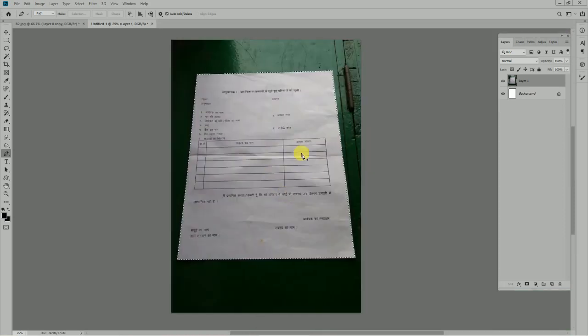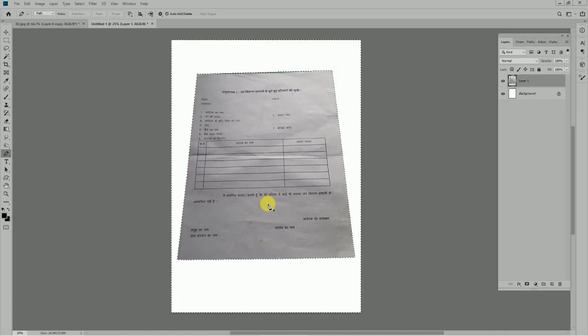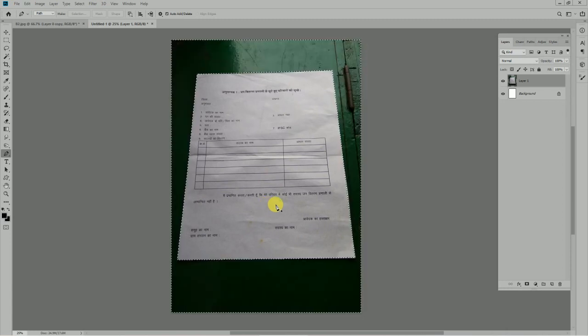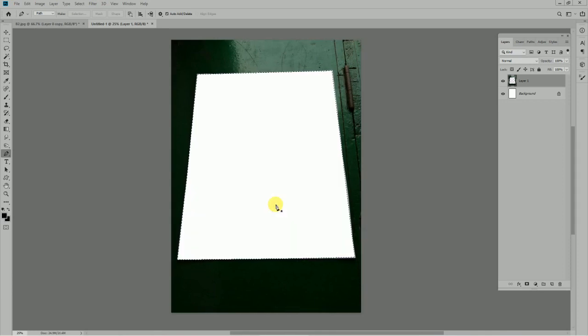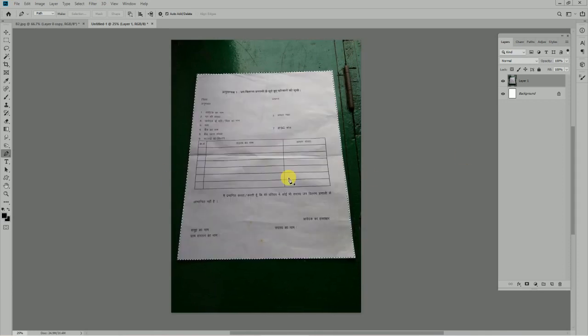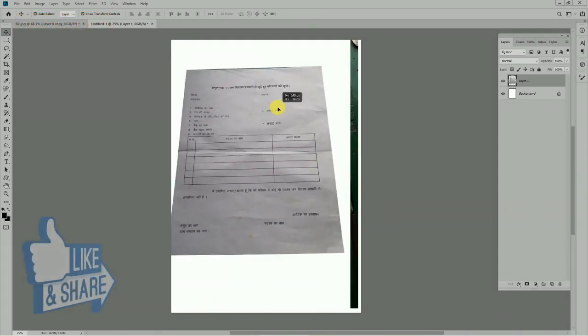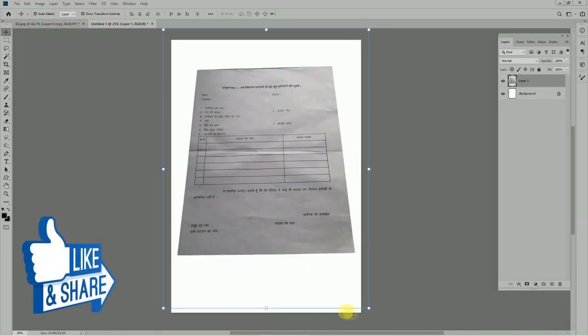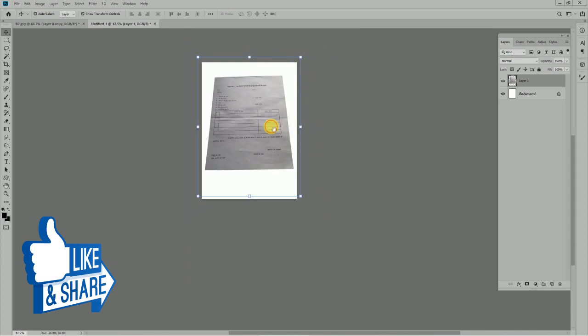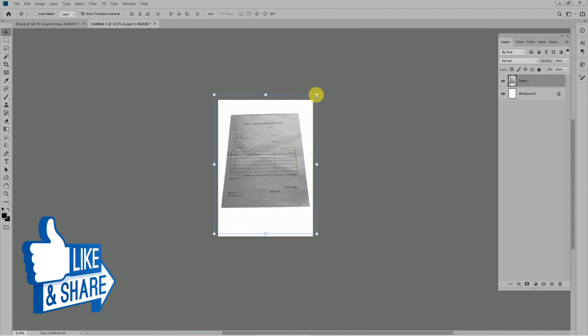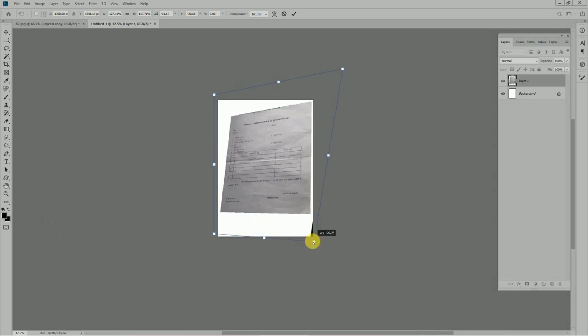And then click Ctrl plus Enter. You are seeing this image selected on the outer side, but if you click Ctrl plus Shift plus I, it changes and selects the inner part. But I select the outer side and click the delete button. Press and hold down the Ctrl button and fit the picture on paper.